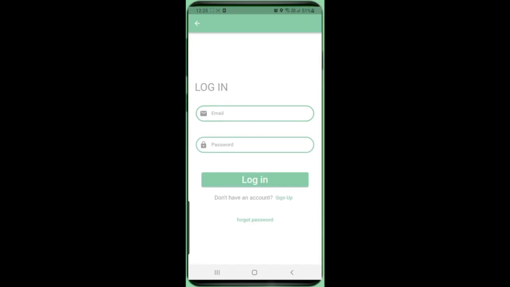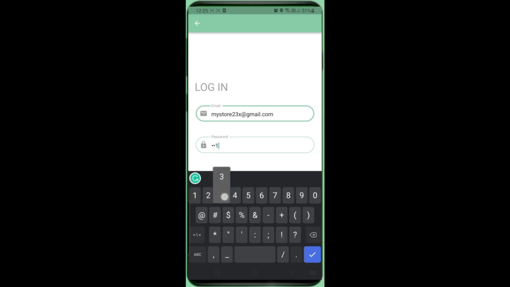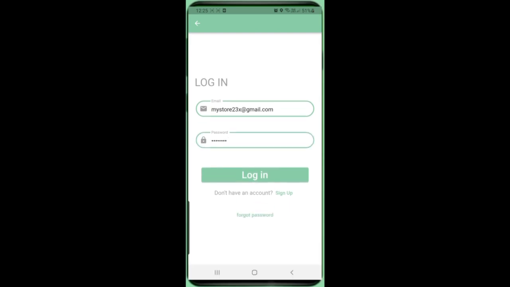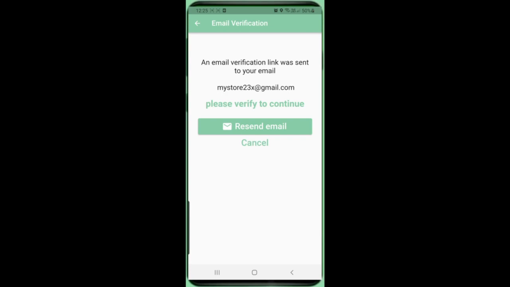After pressing sign up, the application will direct the user to the login page and request the email and password. After the first login, an email verification message will be sent to the user in order to verify the email.